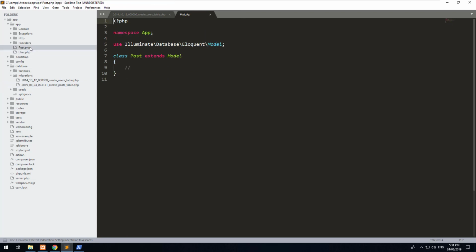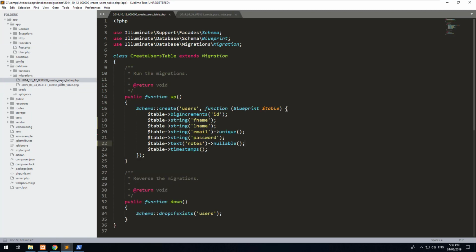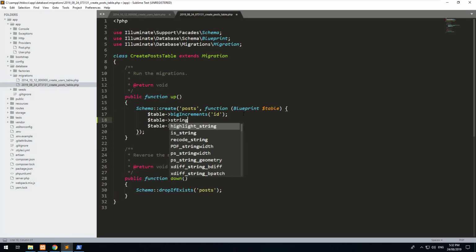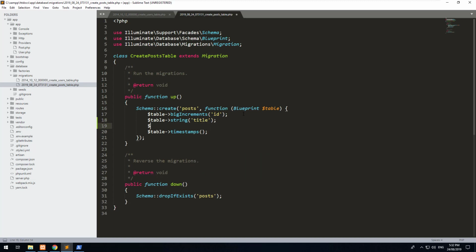Now you don't have to do anything with these right now, but these will be handy later down the track when we want to create relationships between certain models. So for example, if you wanted to do a relationship between a post and a user, well, we do that in the models, okay? So let's go back to our post migration and let's set up the database structure. So let's just say we want to have a title. So we'll do table string title, and we also want to do table text.